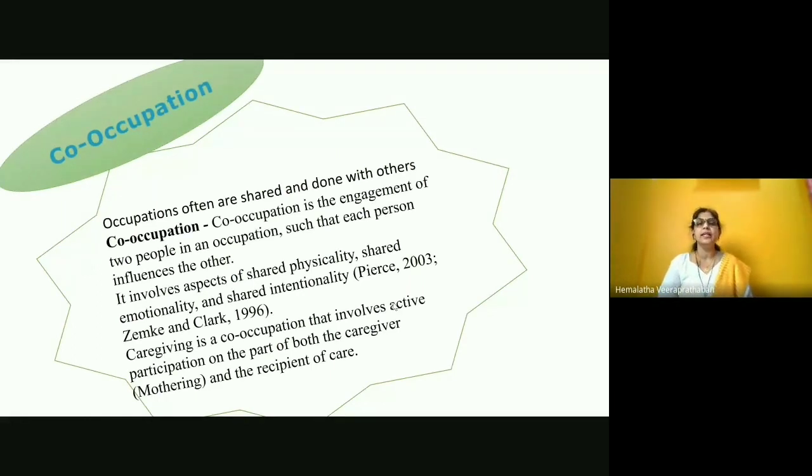So almost most of the activities are established in terms of co-occupational aspects. If you take a family in a feeding session, mom will be preparing the food and you will be helping mom to eat and give her satisfaction. So it's the start of analysis and understanding. You should really understand what co-occupation is. Co-occupation is the engagement of 2 or more people in the same occupation. You can share physicality, emotionality, or intentionality.